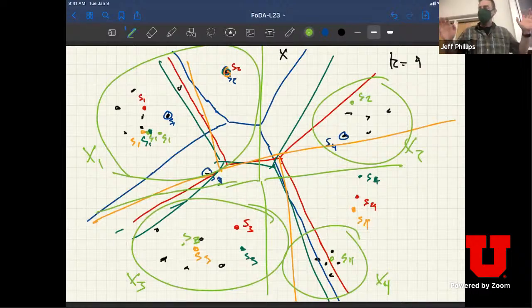Okay, any kind of questions about this, the structure of how this works? And yep. So minus the labels, we'll always get those clusters, no matter where you start. No, that is unfortunately not the case.